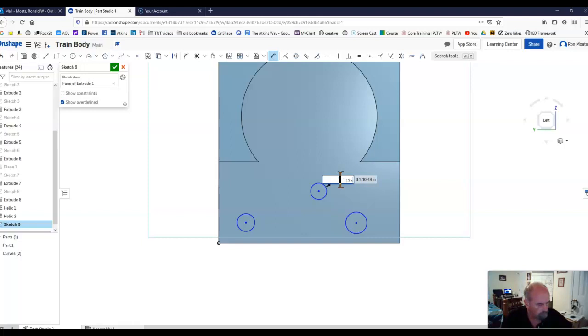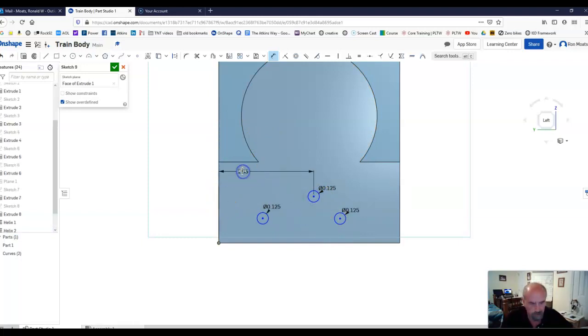To be 0.125. 0.125, 0.125, and I need this to be in the center here, so I need that to be 1 inch, and okay, I need this to be 3/8 of an inch from here.